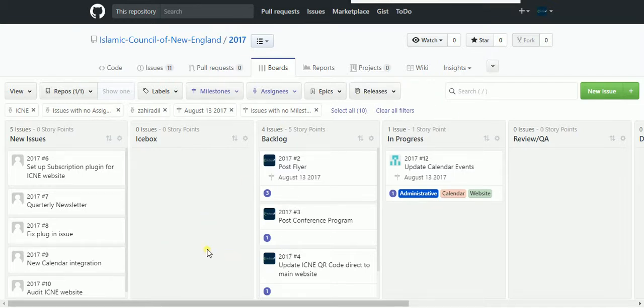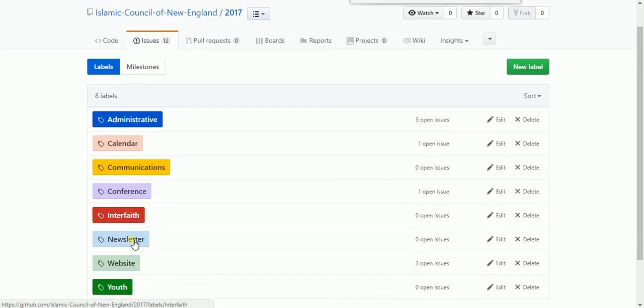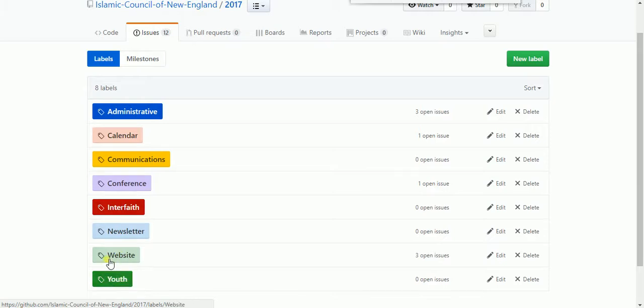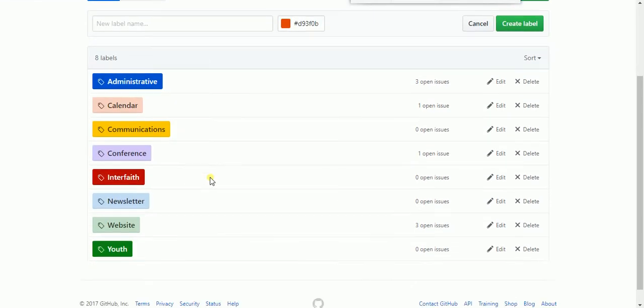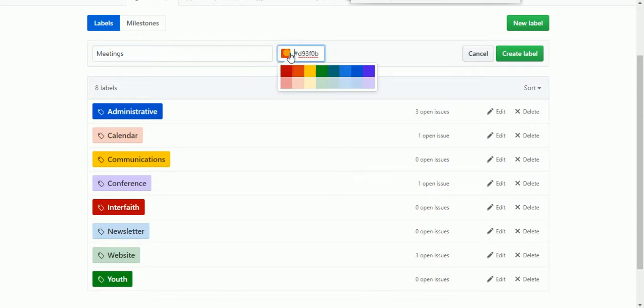Okay, so let's say you want to make a new label or a new milestone. To do that, you go to Issues. And here you have the buttons. You have Labels. These are the labels that we have: Youth, Website, Newsletter, Interfaith, Conference, Communications, Calendar, Administrative. And let's say you want to add a new label. So you click on this green button, New Label. And let's say we want to talk about meetings, like the quarterly meetings, for example, or any meeting. All right, and pick a different color of choice. Let's say this color, and create.